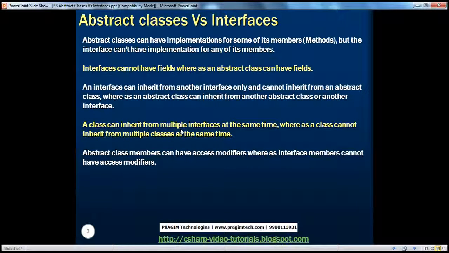A class can inherit from multiple interfaces at the same time, whereas a class cannot inherit from multiple classes at the same time. We understood this in the inheritance section. We know that classes do not support multiple class inheritance, but they do support multiple interface inheritance. So it's possible for a class to inherit from multiple interfaces at the same time, but it cannot inherit from multiple abstract classes at the same time.